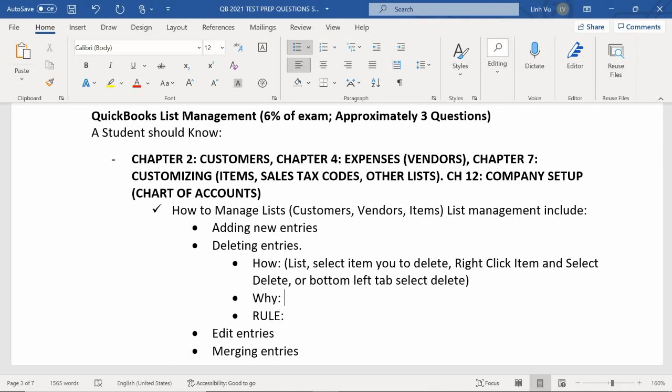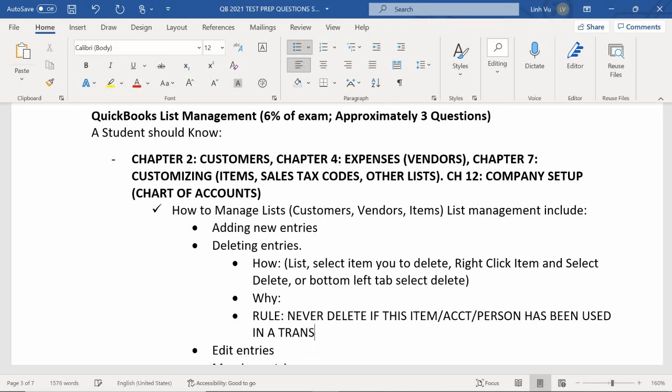If I remember correctly, the rule is never to delete if it's being used or has transactions on it. Never delete if this account, item, or person has been used in a transaction. Okay, but why would you delete somebody? Because if it's a person or an item that you have never used.